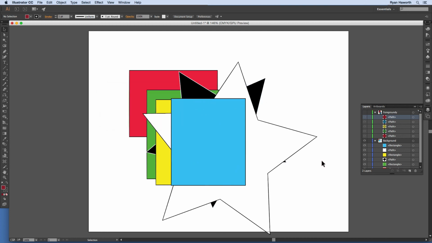Alright, that is the basics with layers, and next we will talk about merging and combining shapes.